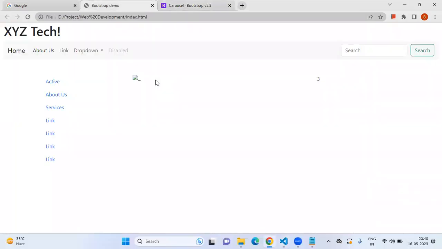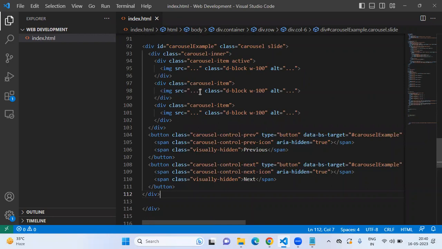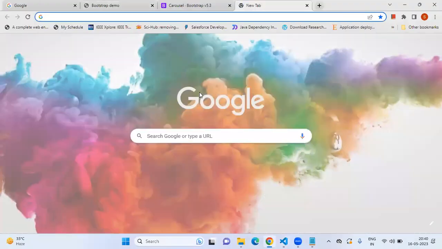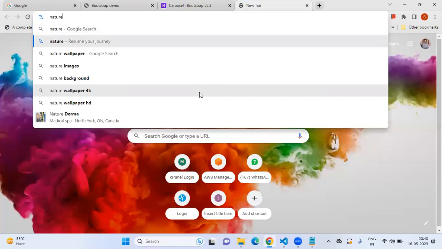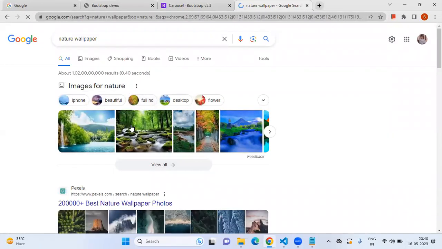See, I'll just get this image. Why? Because I don't have any image over there. It requires an image source. Do I have any image? No, I don't. So let me download some images. I'll go and download nature wallpaper. Anything you can download. So this image looks good.